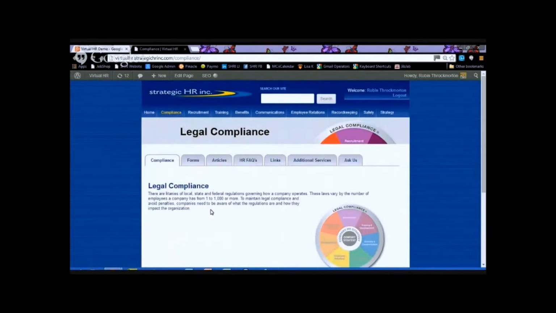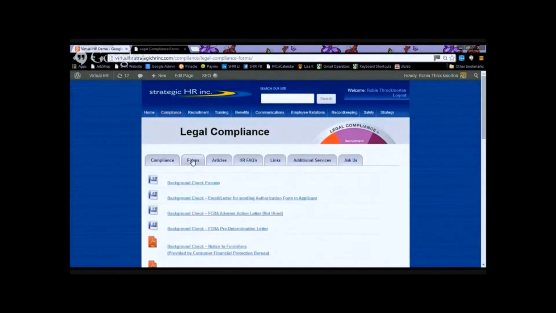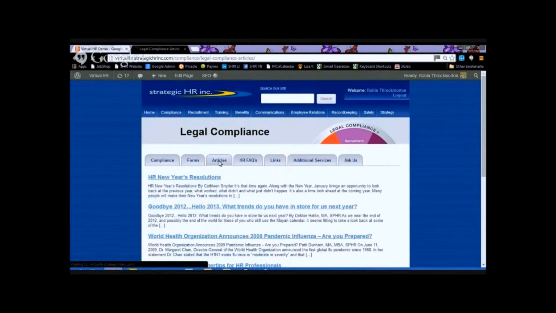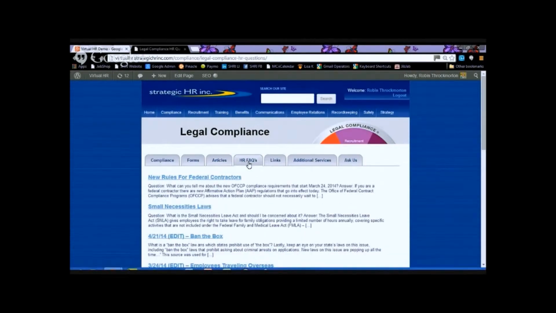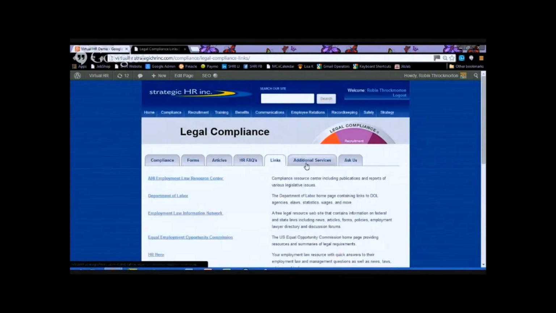Compliance overviews this section. Form gives you a library filled with all types of forms related to compliance. There's also articles related to compliance that are in here that you're able to view. Frequently asked questions. These are sample HR questions we get asked by our clients, and we share them with you so that you have that access to them as well. There's a list of links that are related to compliance.